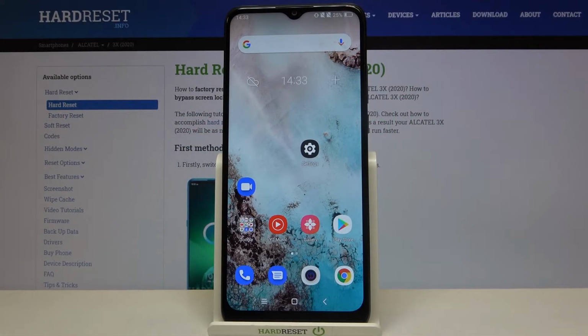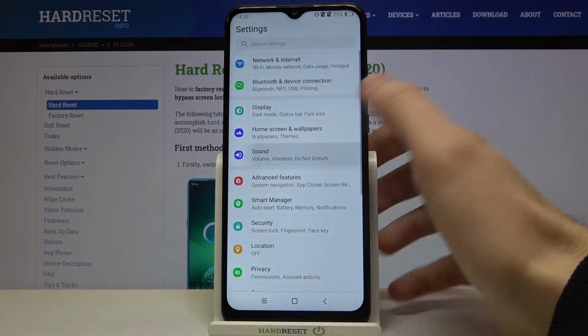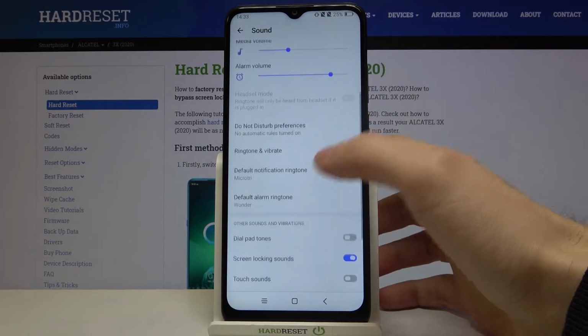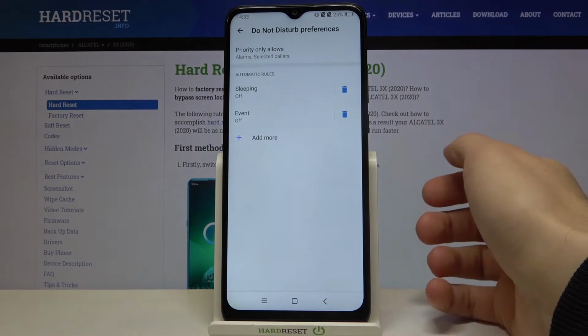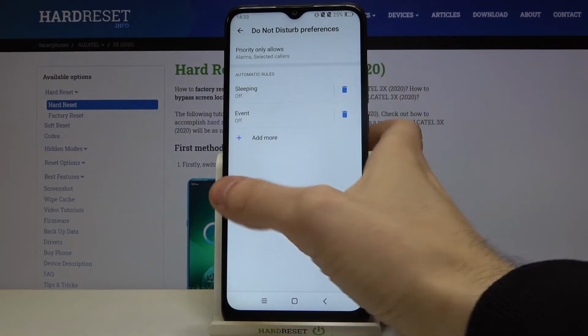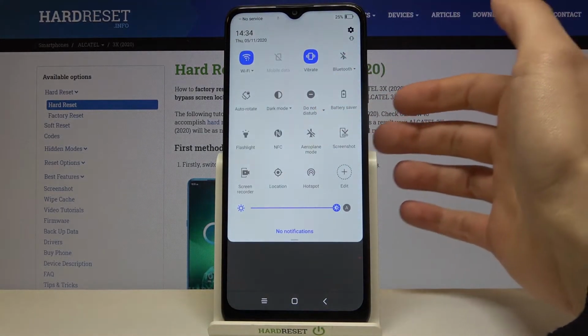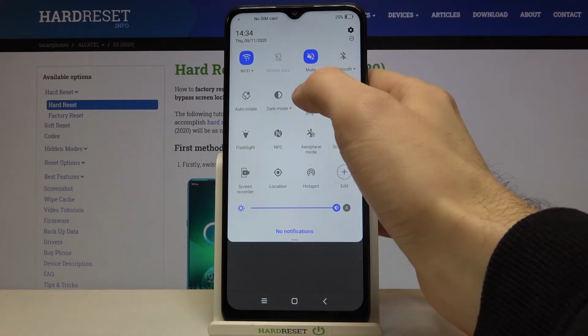Here I have ALCATEL 3X 2020, and today I'm going to show you how to enable Do Not Disturb mode on this device. So firstly, let's enter settings, then go to the sound section, and here you have Do Not Disturb preferences. Here you have some of the settings of the Do Not Disturb mode, but you can actually turn it on here at the upper bar by tapping on it.